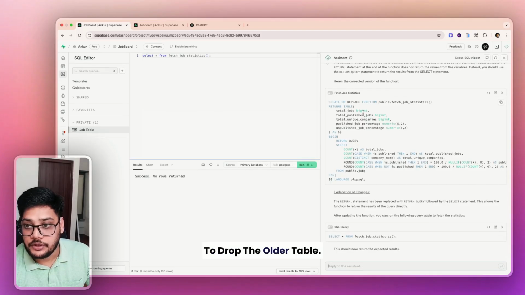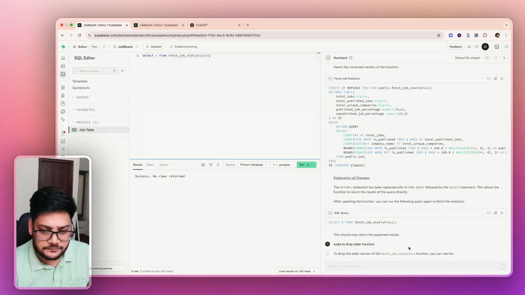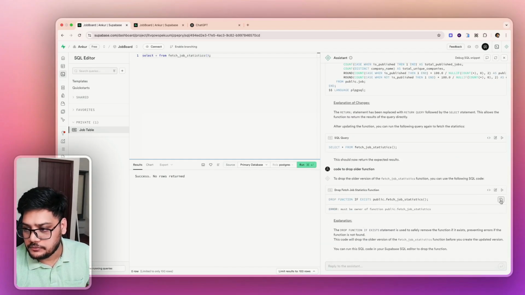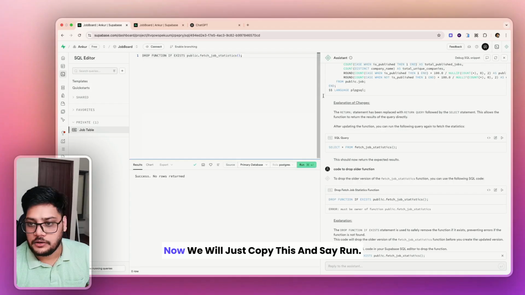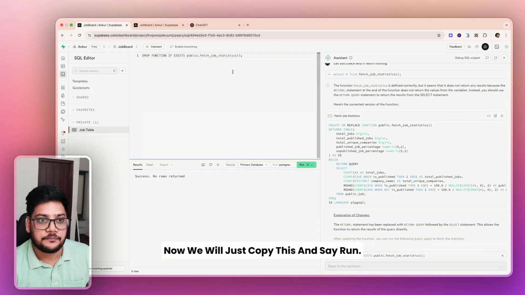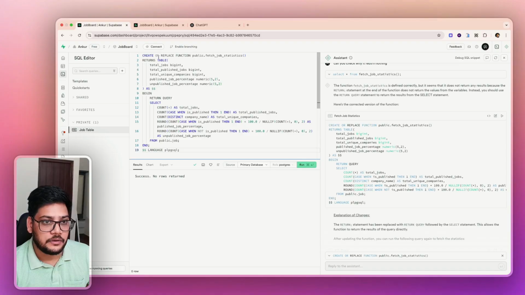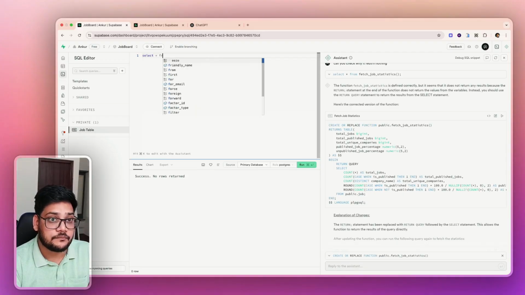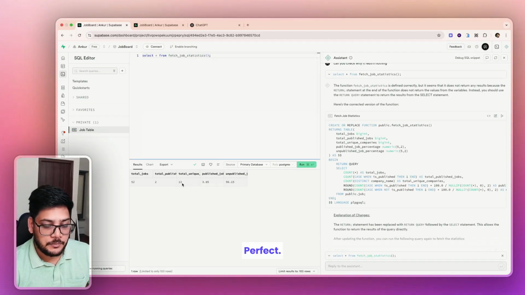This is how we need to fix it. First, we need to drop the old function. It has something like drop function. Just copy it, paste it here, and run. Now we will copy this and say run. Now we will again try to run it. Perfect, now we got the data.